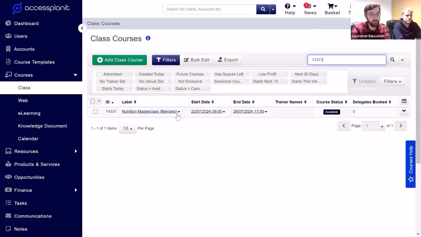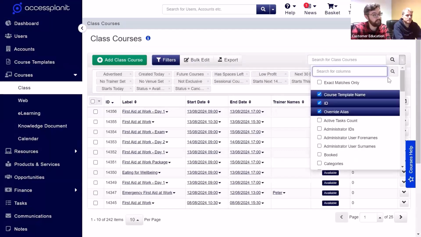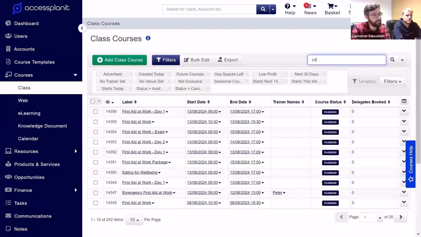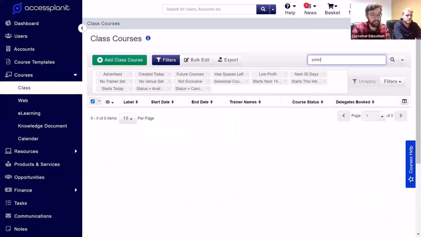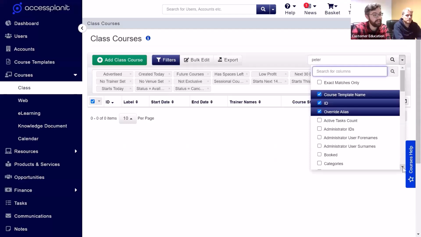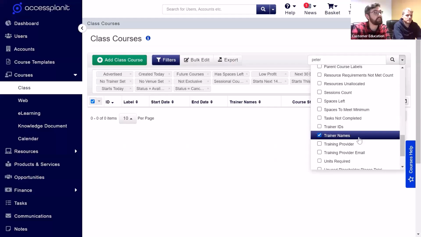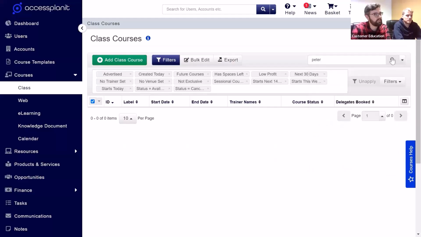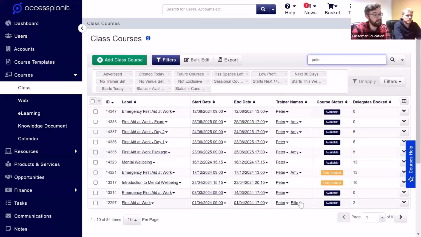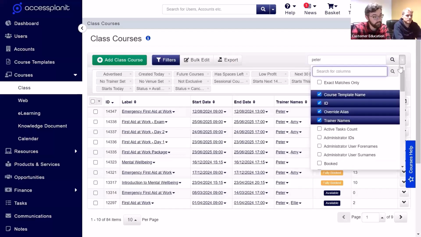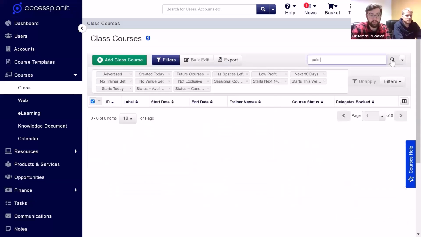Now, if we wanted to see all courses with a trainer called Peter, right now, because that is not included in our search criteria, searching for the word Peter is not going to give us anything. But we can add trainer names to our search criteria. Just click that there, trainer names. That will mean that searching for Peter will give us all of the courses that Peter is training. Now, the fewer options you have selected for your search criteria, the more precise your search results will be.